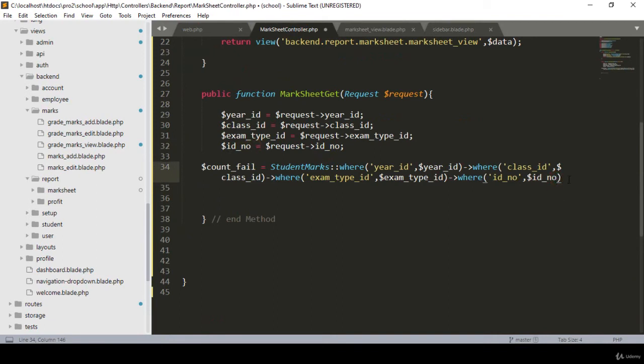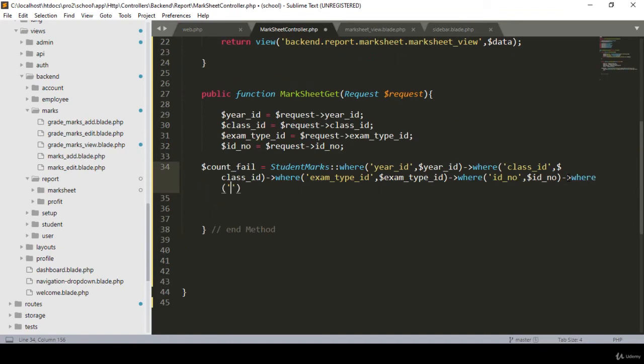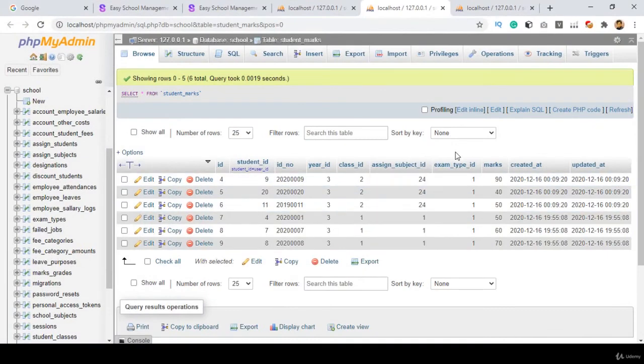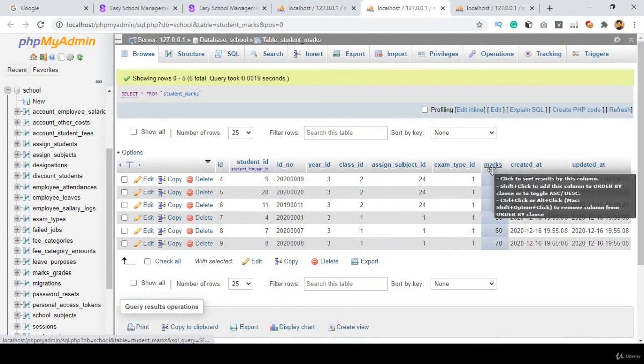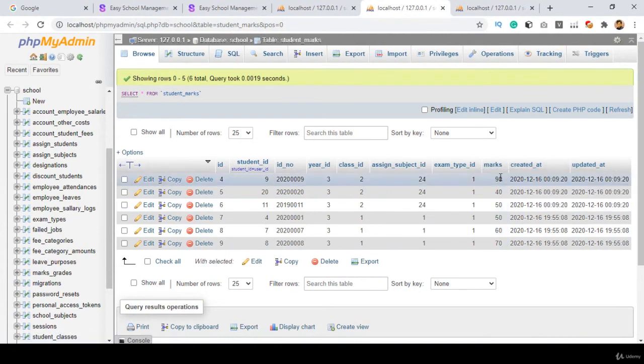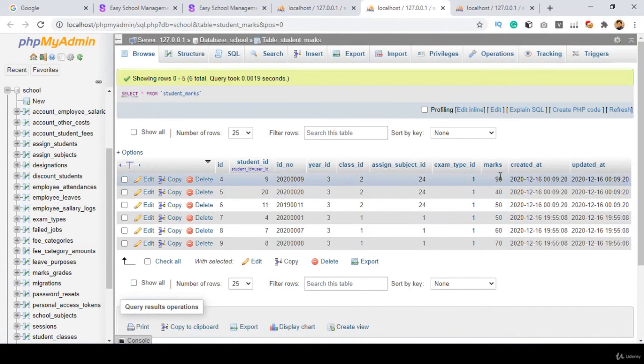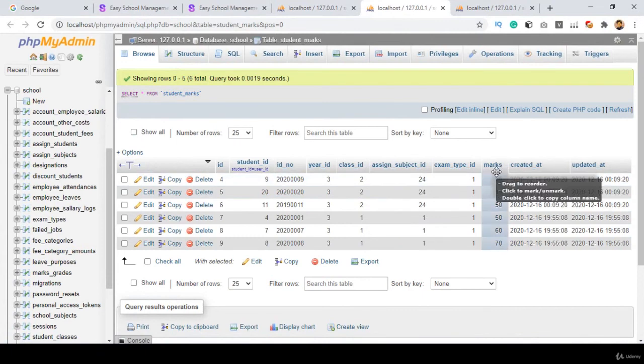Okay, and after that I want to calculate the failing count. Failing count means I put another where condition. Here in the student marks table, there is also another field, marks, right? When these marks are less than 33, that means 32 or 31 down to 0, then I want to get all the data, and I also want to count it. Okay, so that is our marks field.